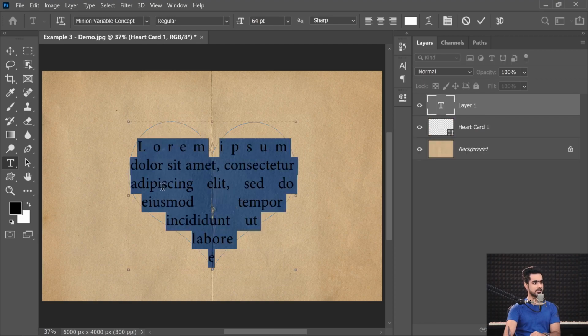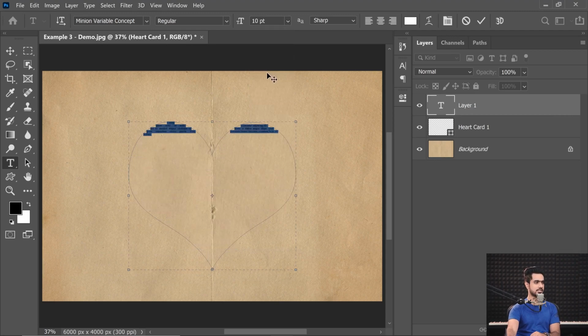So just click anywhere inside. It just automatically pastes the lorem ipsum. We're going to just decrease the size to about 10 points. Let's see how it looks. 12 points. Yeah, that looks good. So how beautifully we have added some text to it.